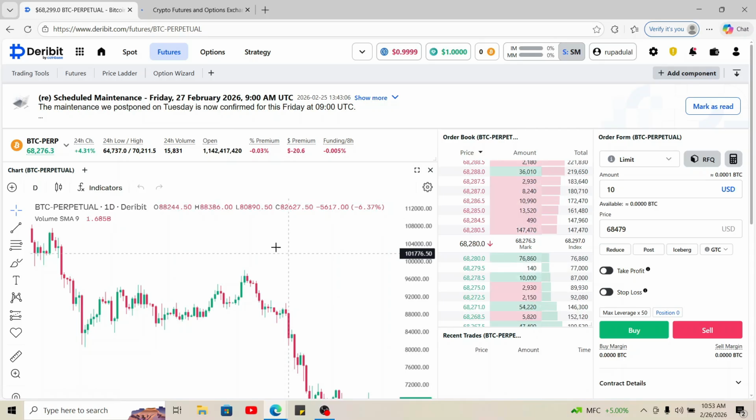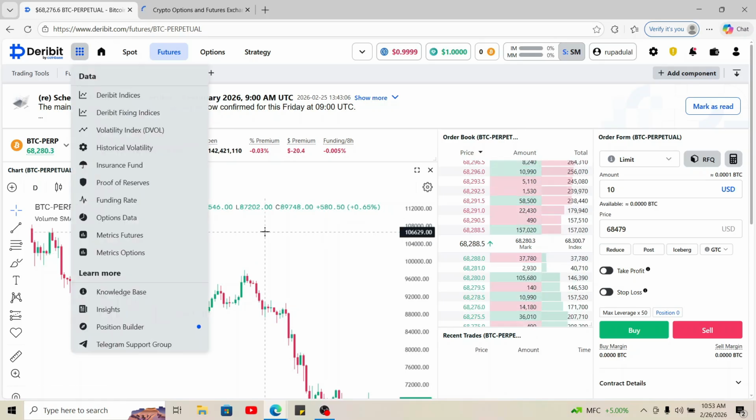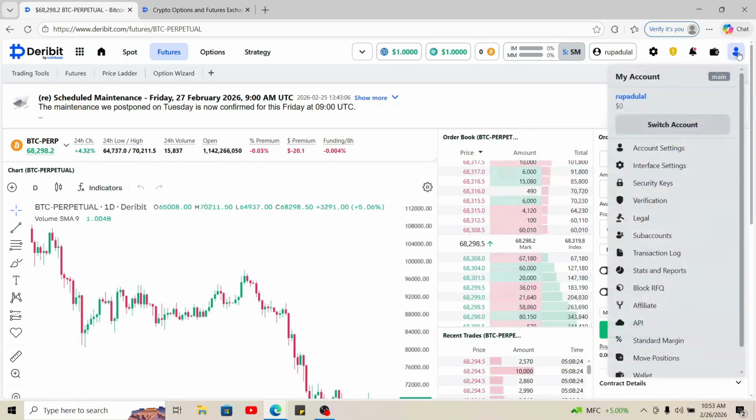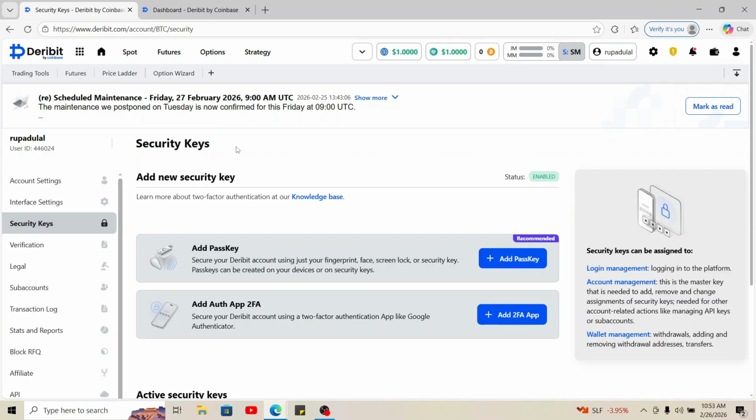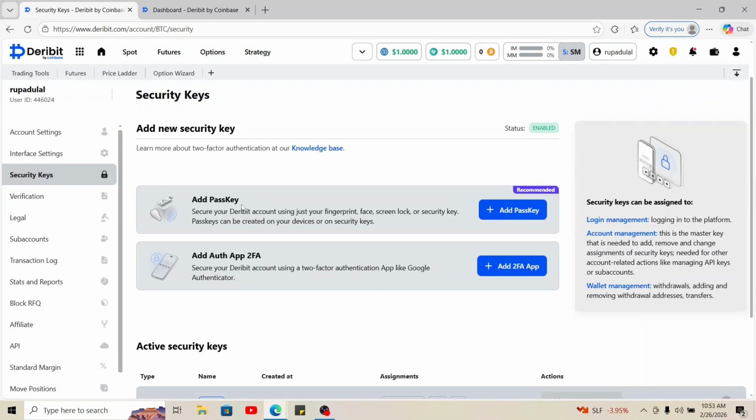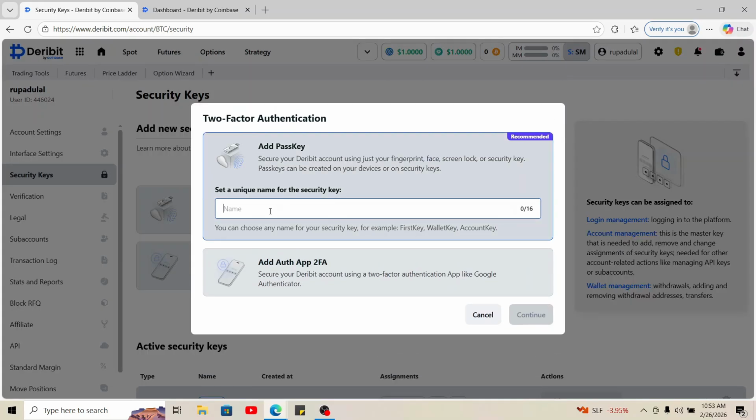After you're logged into the home page of Deribit, go ahead and click on or mouse over to the human icon at the top right corner and click on Security Keys. Under Security Keys option, look for Add Passkey and click on the Add Passkey button. Now enter a unique name for the security key and then click on Continue.